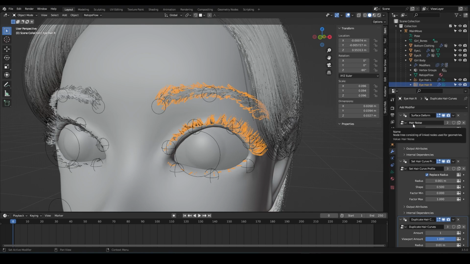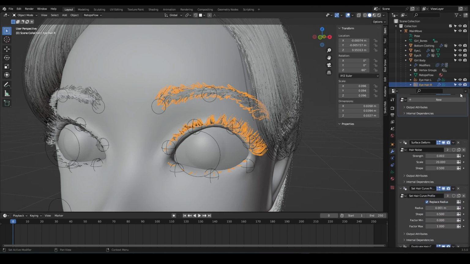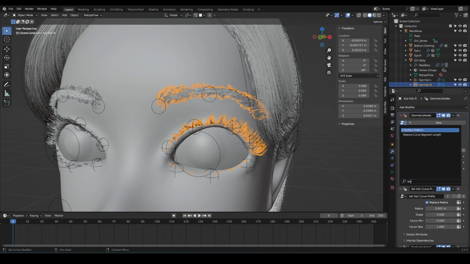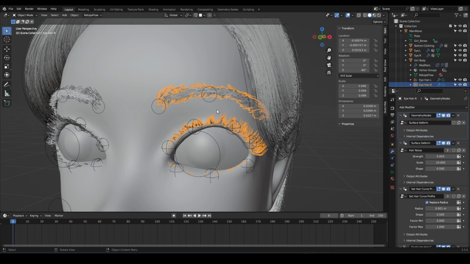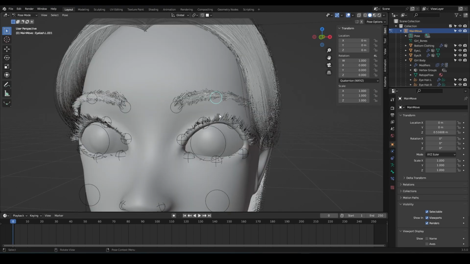So here's how we fix it. First of all, go to modifier properties, add modifier, and add a new geometry node. And take it all the way to the top, and under this arrow icon near the geometry node icon, type surface deform. And once I connect this surface deform, now when I move the bones, it moves the hair with it. Now this is not the final solution.